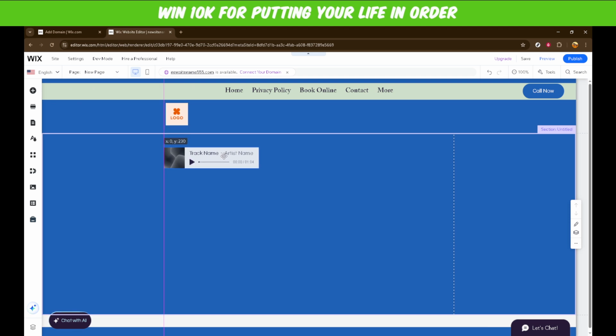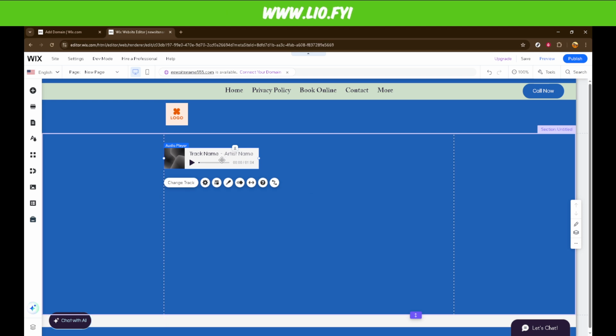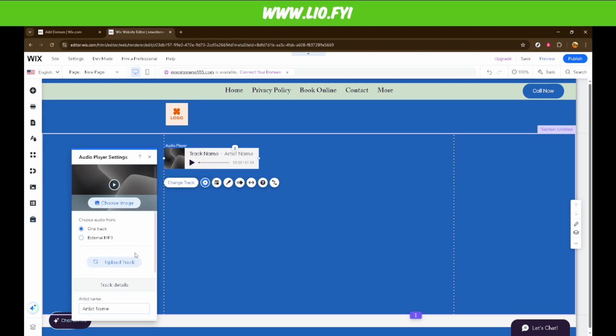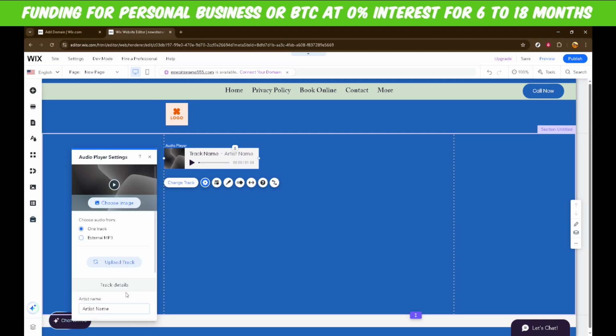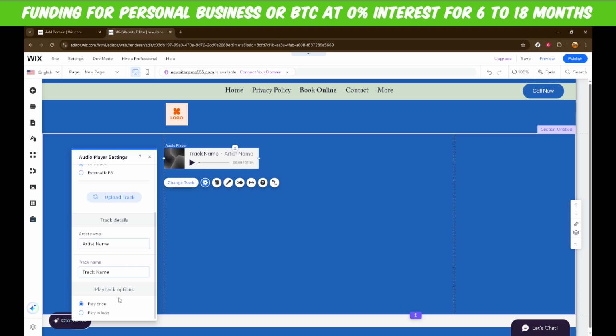Now, with your audio player in place, it's time to find the playback options. You're going to want your music to not just play, but play smoothly, so check out the settings pane that pops up once your player is set. There's an option you should tick called Play and Loop. This will ensure your music continues seamlessly, creating a uniform experience for anyone browsing your site.